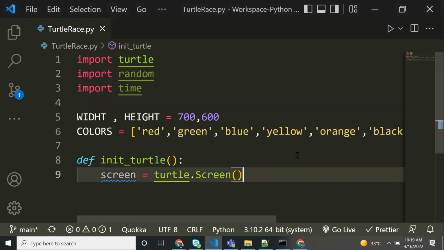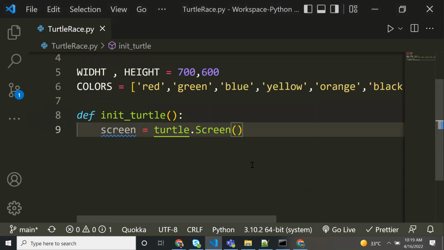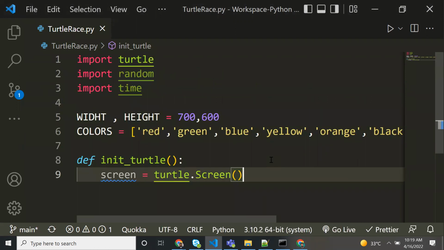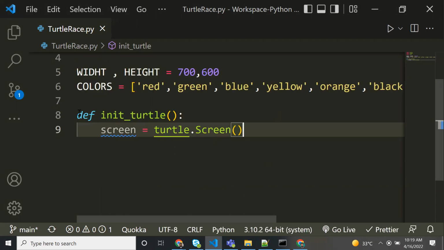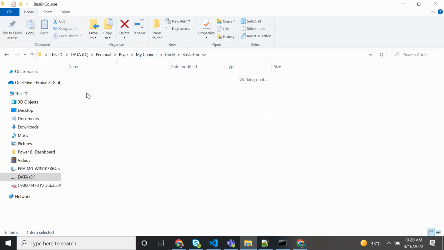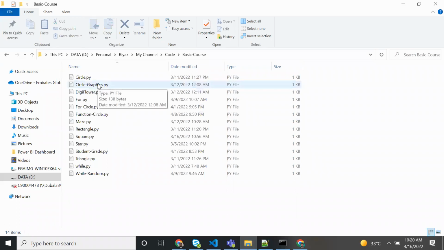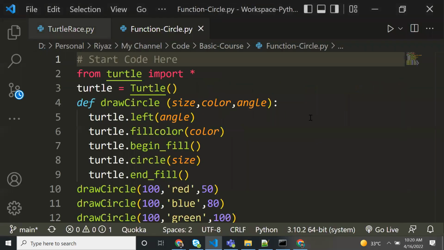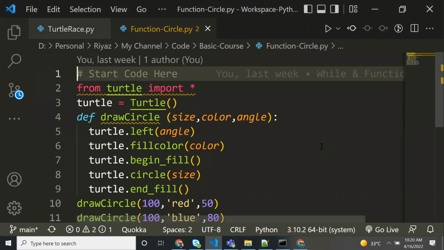Now, who is asking another question? Lukman, yes. What does init underscore turtle mean? Init underscore turtle is the function. I am going to create one function, and def is the keyword. Init underscore turtle is the function name. Let me check last class. I have one circle function, the circle graphics for loop with the circle function. Let me open this, then you can understand. I will recall this function. Many students have doubt about what a function is.